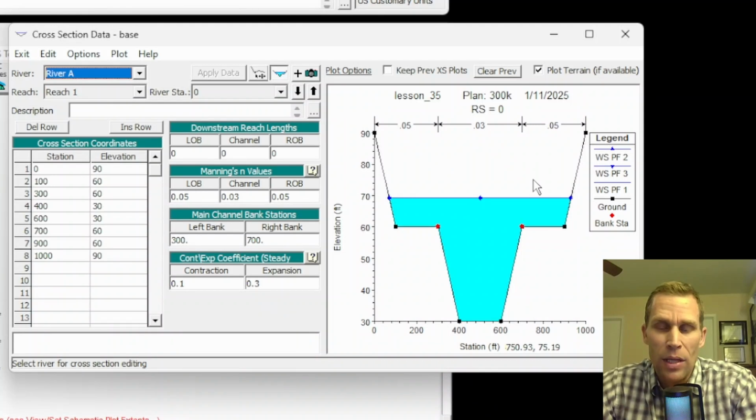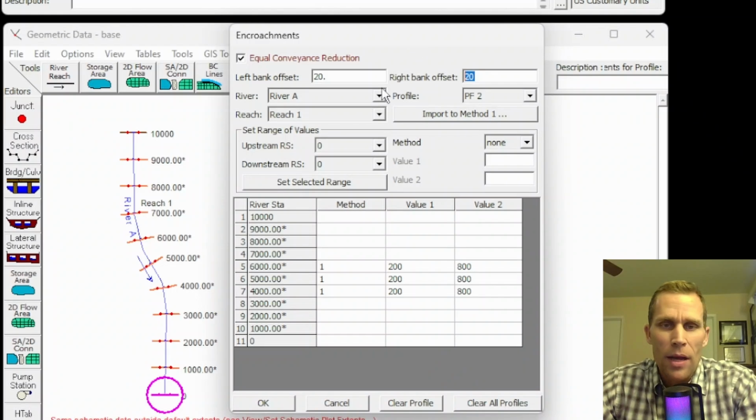Okay. If you leave it blank, or I think zero is the default value, that means the encroachment can come all the way up to that bank station, both on the left side and the right side. Okay, so next up, these are the global editors, the checkbox up here, and then the left bank offset and right bank offset. After that, everything else is specific to the profile that we select.